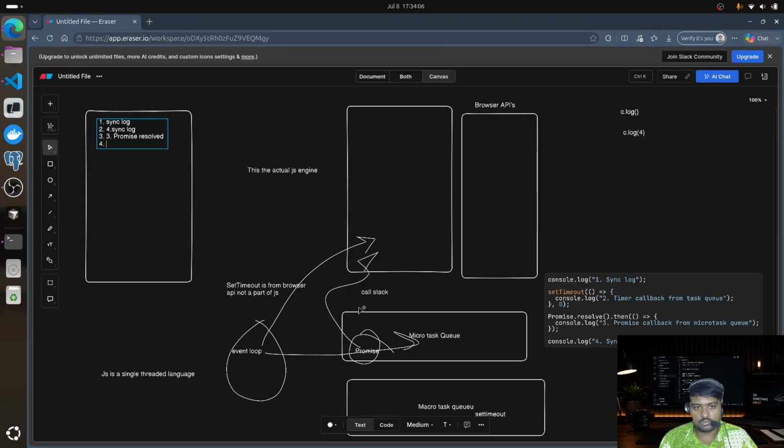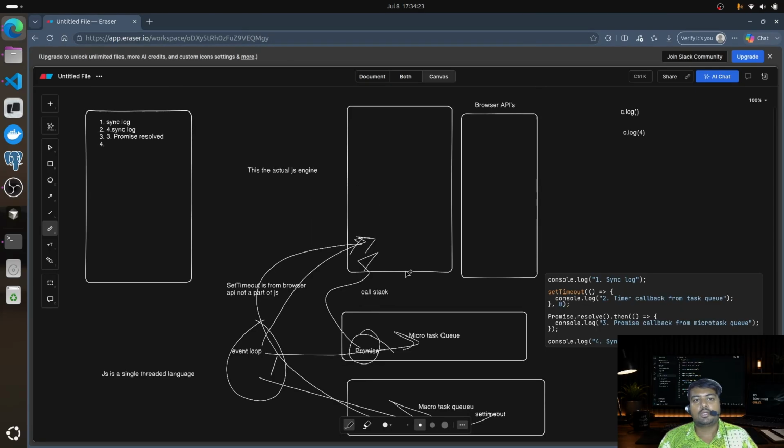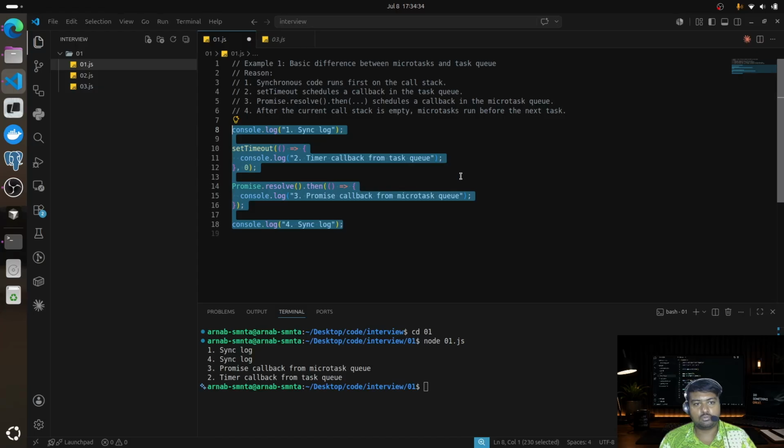Then the fourth one. It looks into the call stack again. It sees it's empty. Then it goes into the macrotask queue over here. It takes this set timeout and shows it over here, and the fourth one gets executed, the sync log. So this is how the code is executed. I hope I'm able to make you understand.